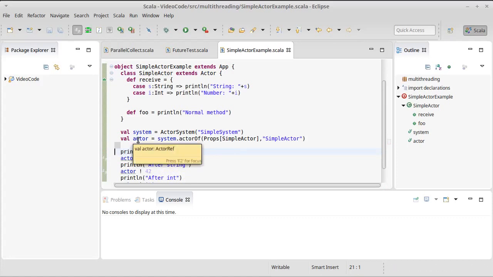The actor ref type wraps around the actor, and it provides the message box handling so that when new messages are received, that can start up the actor on its thread and have it process those messages.